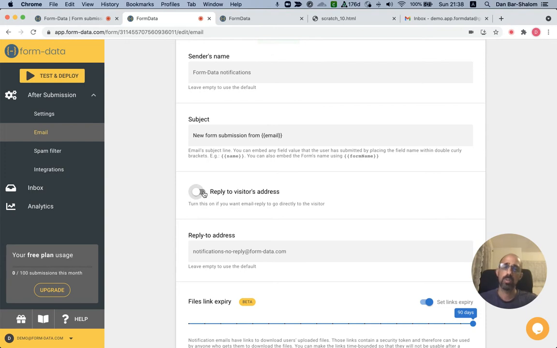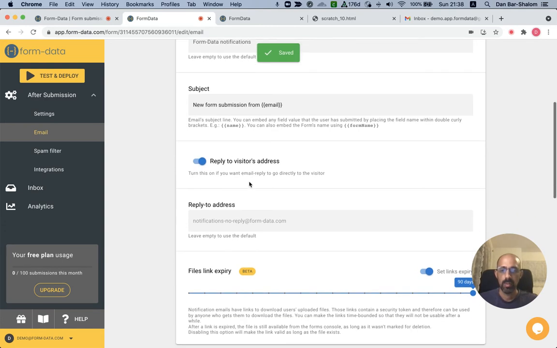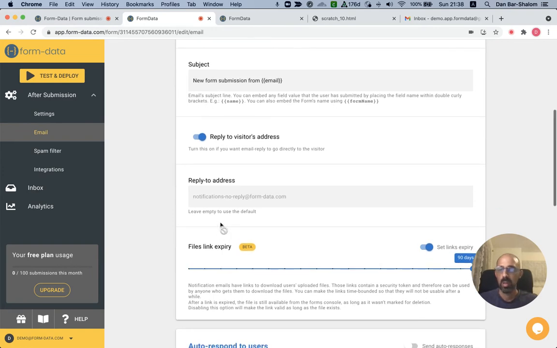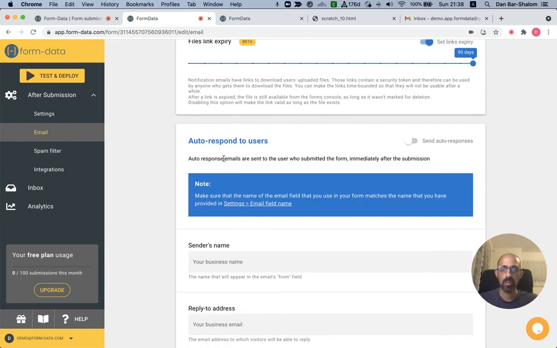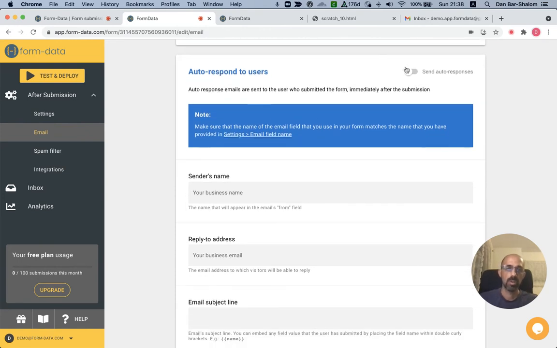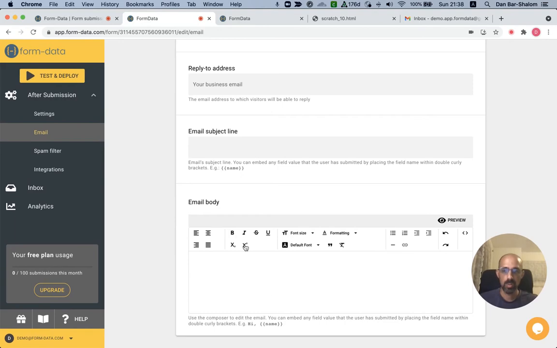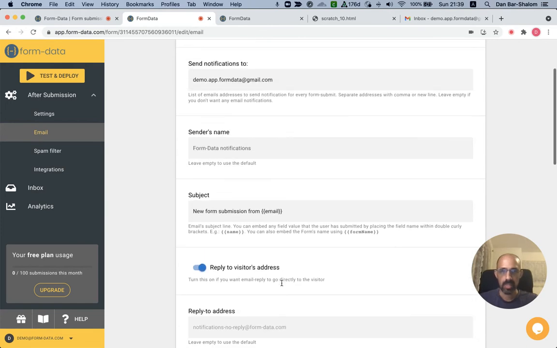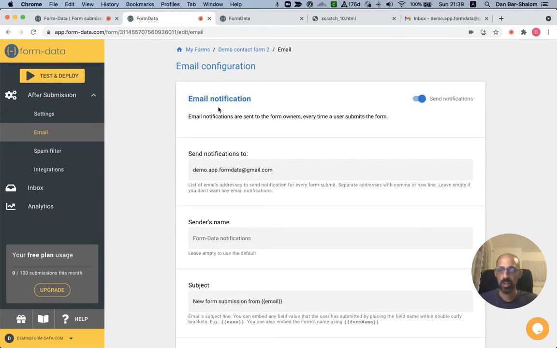You can turn this on if you want the reply button on the email to reply directly to the visitor. This is useful for contact forms where you just want to reply to the visitor with some answer. Otherwise, you can use the reply to address. This is where the replies will go. You can also set up an auto response to your visitor. Once the visitor submits the form, they will automatically also get an email to their inbox. In this case, you can also put whatever you want in the email body here. But let's just stick with the email notification.